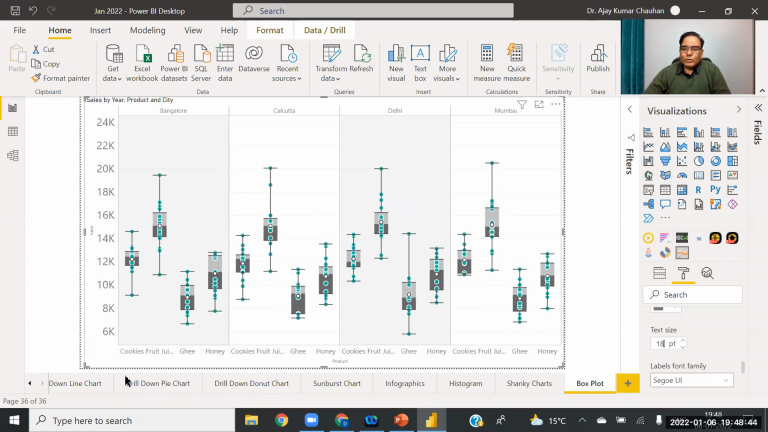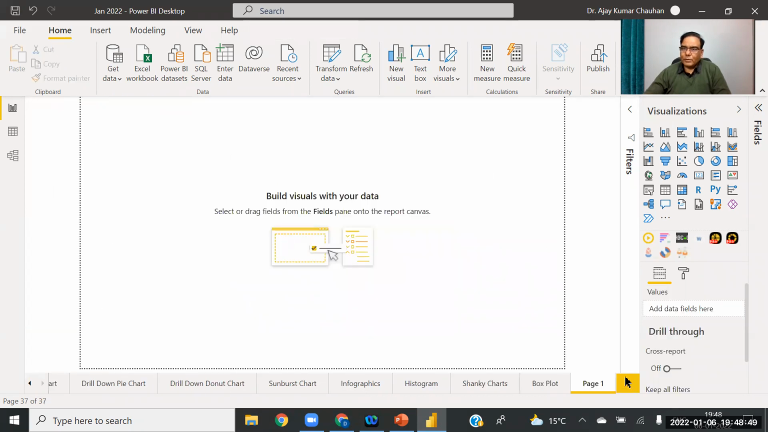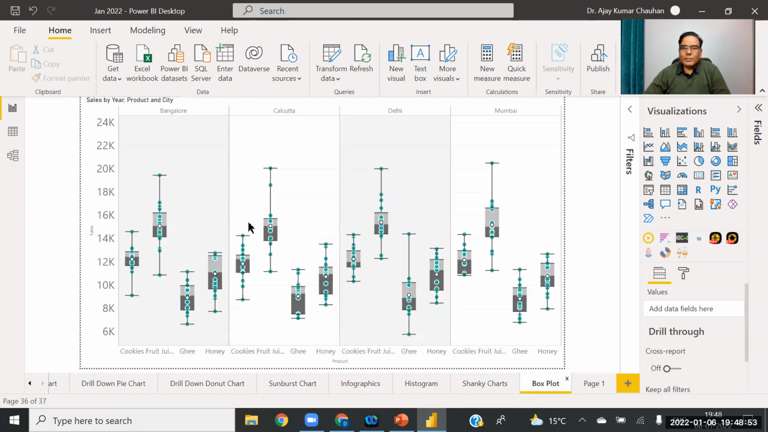So we can also draw the box plot chart, and we can compare all the products. In this case, the biggest advantage is that you can compare the sales of different products in different cities.